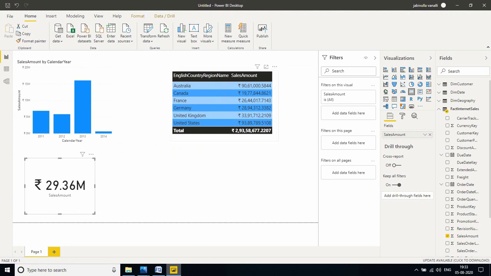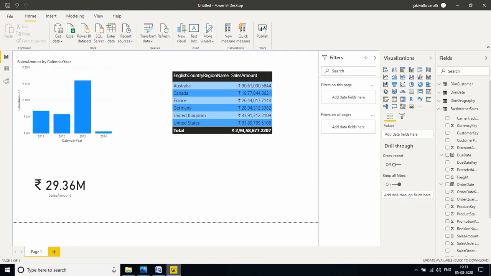By default in Power BI, if you take any slicer, it will work on the page level. Okay, don't worry, don't get confused. I will clear all doubts in this video. If you observe here, see here, filters on this visual. If you select this visual, then only this option will be enabled. If you click on empty space, now see filters on this page, on all pages. Filters on all pages is nothing but report level filters.